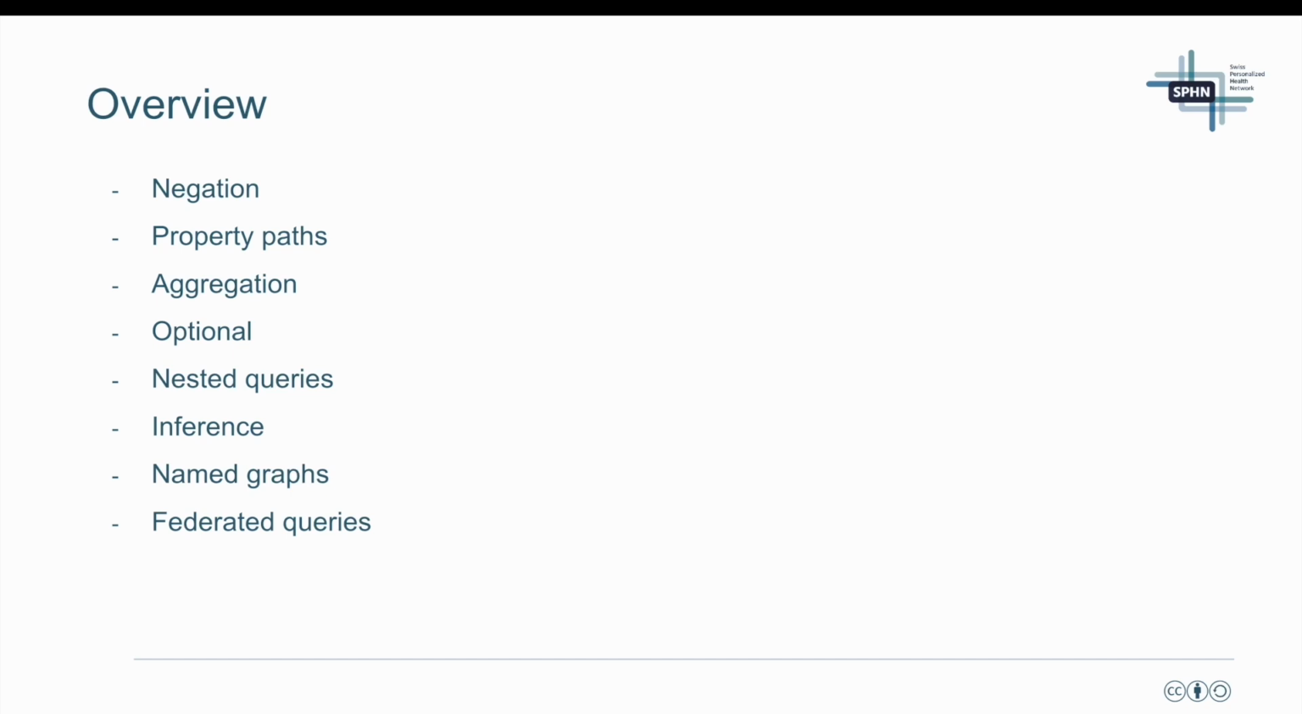We have nested queries, where you can define a query within another query. We have inference, where you can leverage the power of W3C standards and build clever queries. Named graphs, where you can query only data that belongs to one or more named graphs. And then we have SPARQL Federation, where you can query a local and a remote SPARQL endpoint together in a single query. Now we will look at each of these features in the next section.